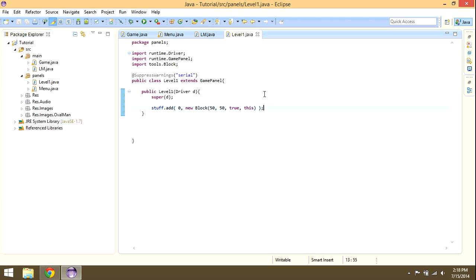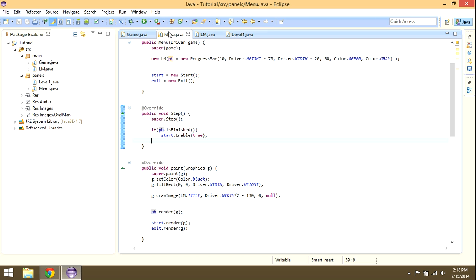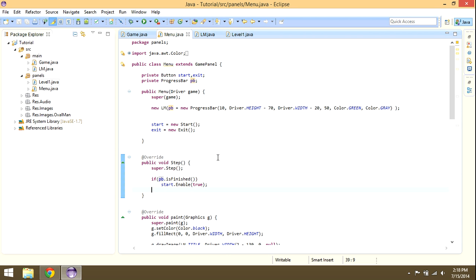Now, this does get very annoying when you're trying to build a huge map. Obviously, you don't want to put one block on the panel at a time. I'll show you a better alternative to doing this in the next episode. But first, I want you guys to see that this works.